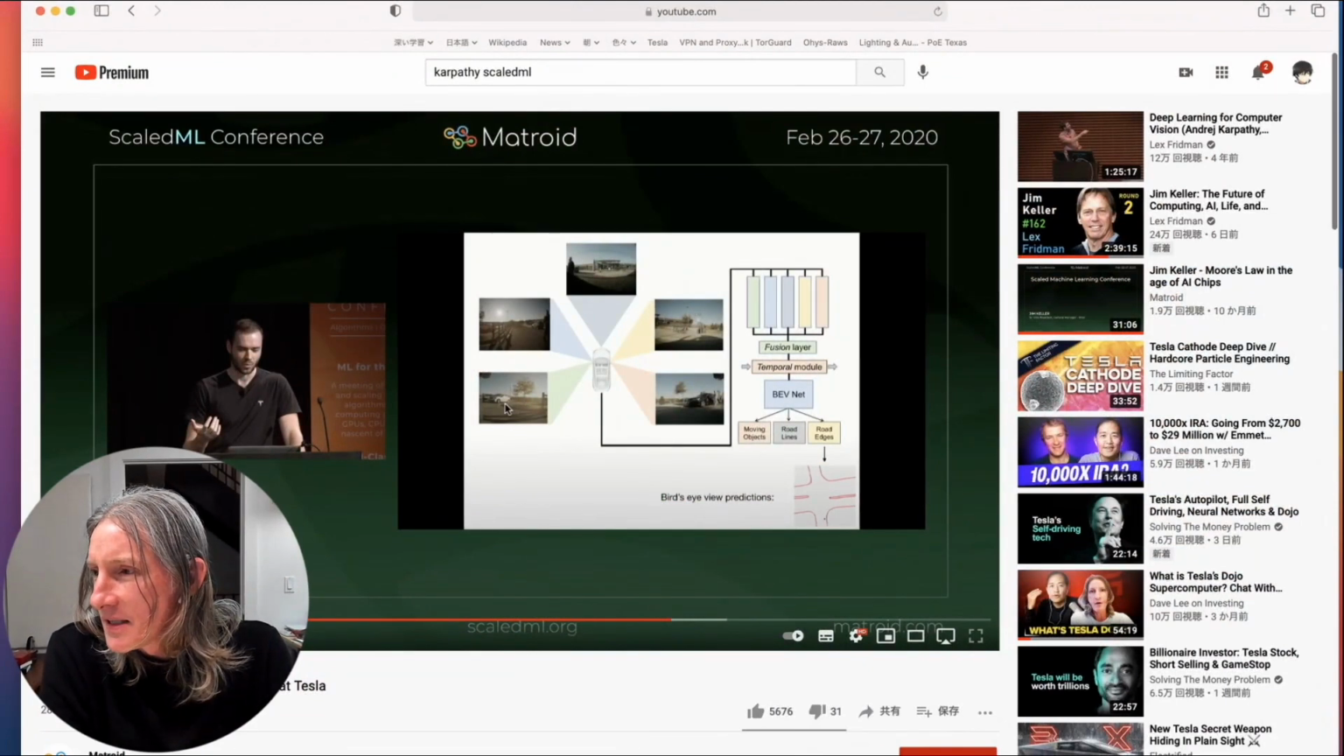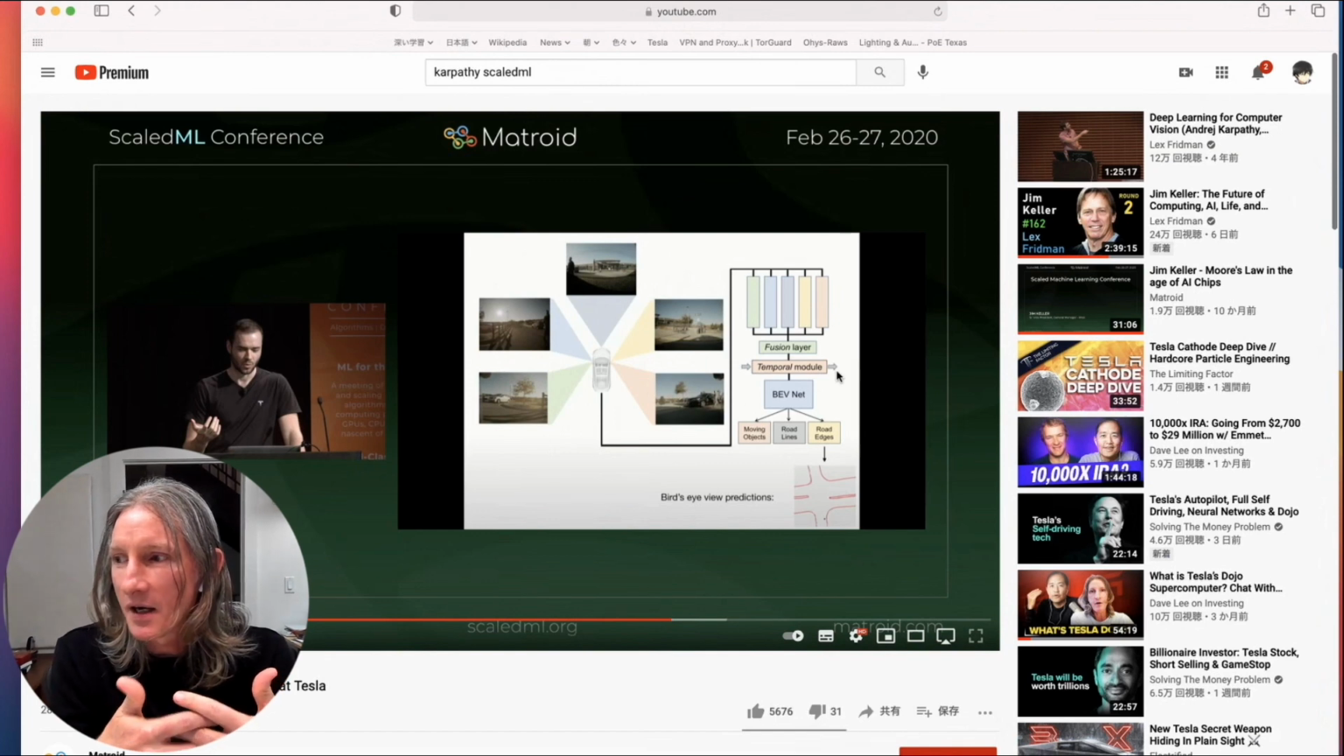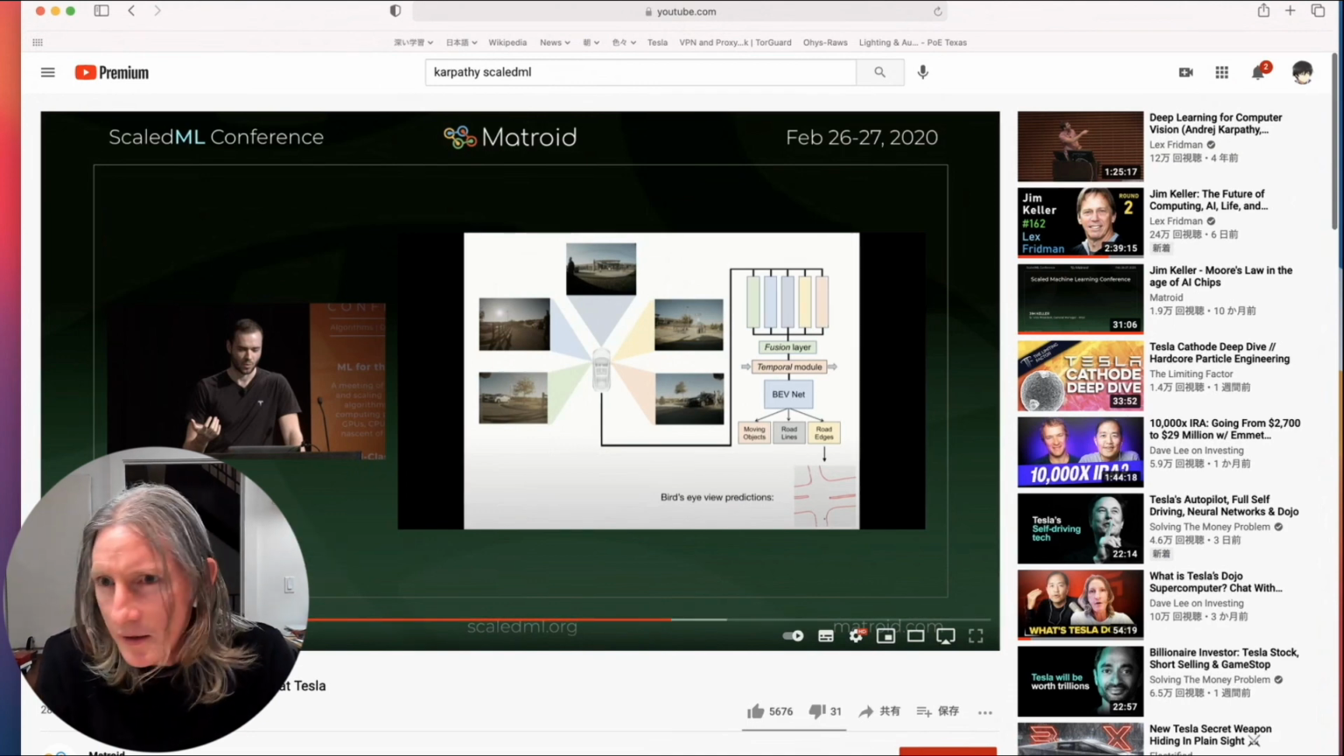Okay, so let's see. I think we talked about the architecture here. They have the backbones. They feed into a fusion layer. They make it make sense across time. Then they do the top-down view, the BEV view, and then now they're pulling the objects out there. So that's the BEV Net. Where are we at? 1953.